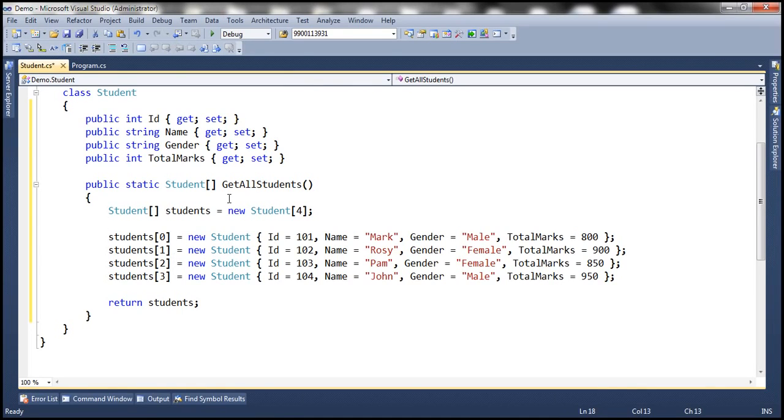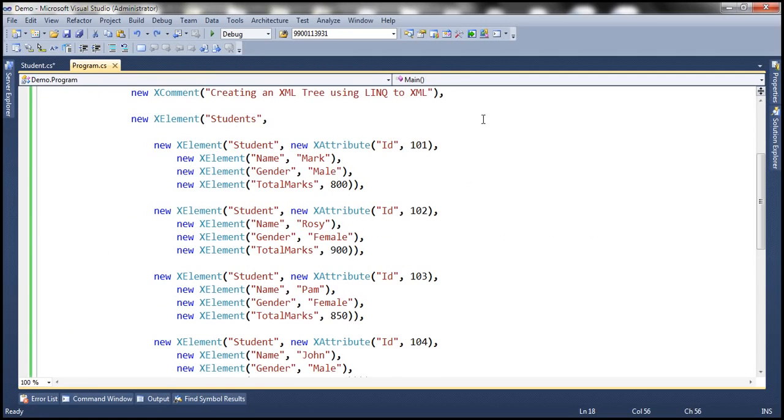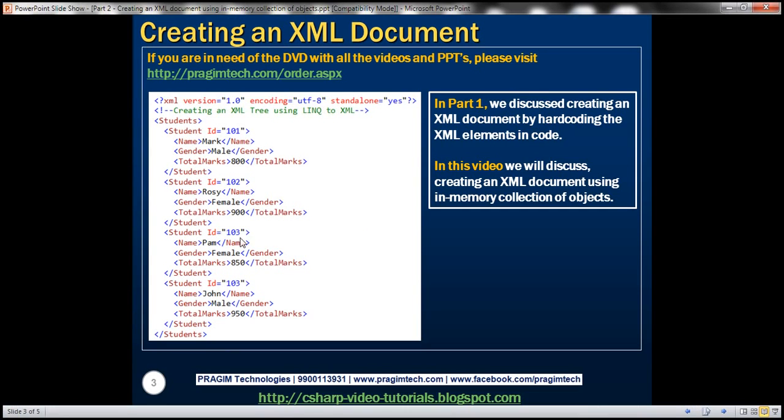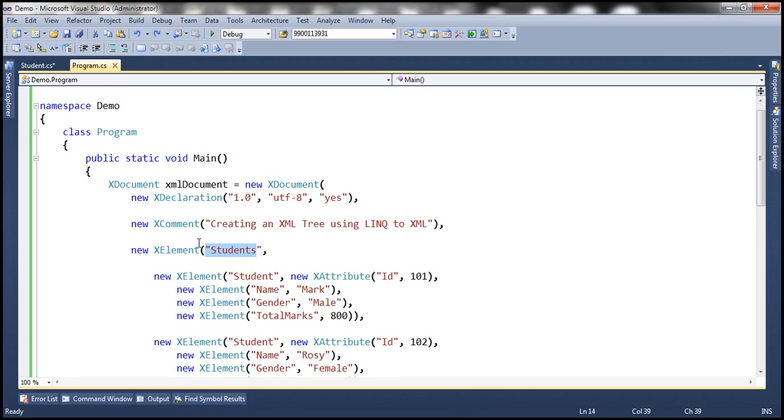So now what we want to do is, whatever student objects this method is returning, we want to use LINQ to XML and convert these students into an XML document. So let's see how to achieve that. Within our main method, this code is going to stay the same. We still need the XML declaration, we still need that XML comment, and the root element within the XML is going to be students, and then within the students root element we have student child elements, and each student child element has name, gender, and total marks child elements. So we want to create the same kind of structure. So the code until here is not going to change.